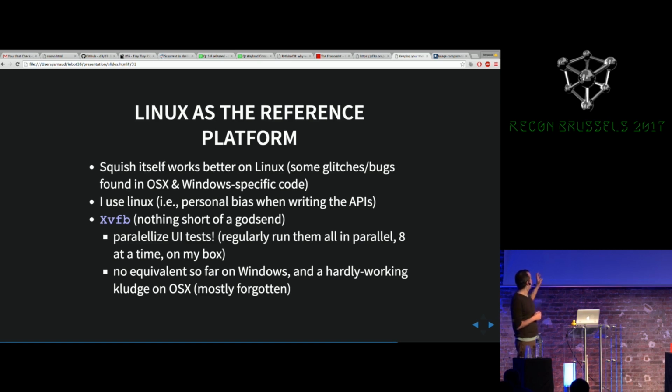So XVFB is super because not only does it let you run tests and therefore does not interfere with your work, that's the first bonus, but you can parallelize it. So now we run the tests literally in buckets of 16, and there you go. Right now we have maybe a little less than 500 tests, and running them all takes about half an hour, I would say, which is not that big a deal.